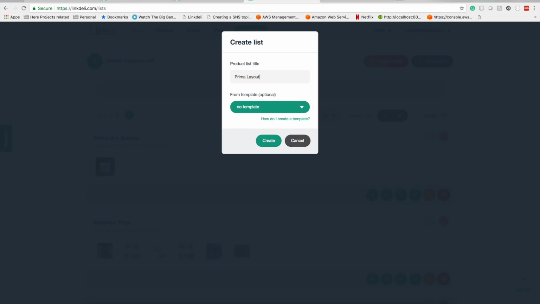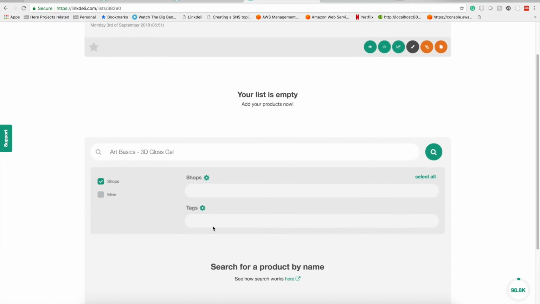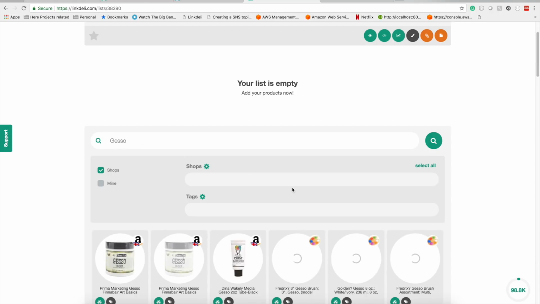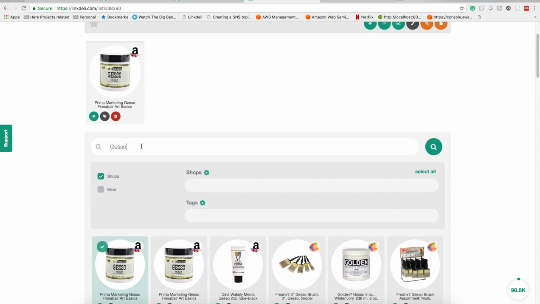Prima Layout Mom. Okay, so this is just a name for reference, so that I know this is for that particular layout, right? So now let's go ahead and add products. When I go to shops here and then I write gesso, let's write gesso. I'm sorry guys, my throat is a little bad, and I'm just going to click append.